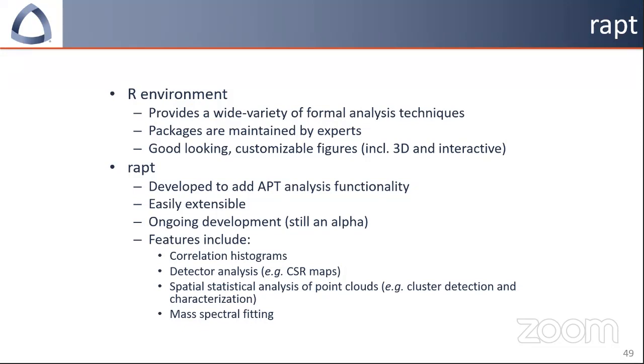And all those packages are maintained by subject matter experts. And so it means that the burden of getting those analyses and maintaining those analyses and ensuring that they're correct is distributed throughout a wide community. So we developed our particular package to add APT analysis functionality using R and take advantage of all these packages to make an easily extensible open source analysis suite.